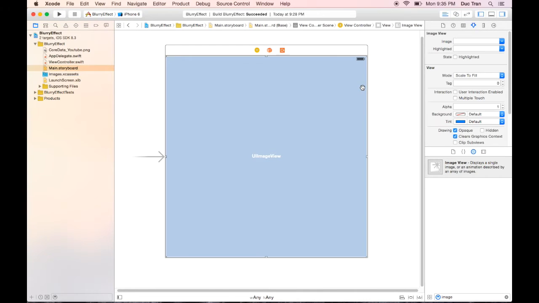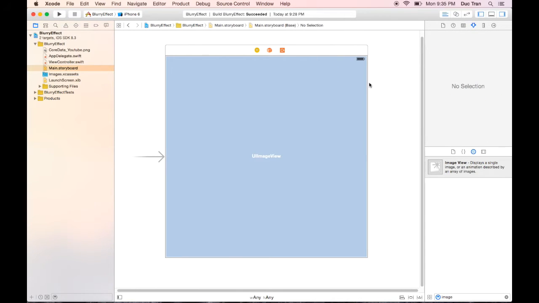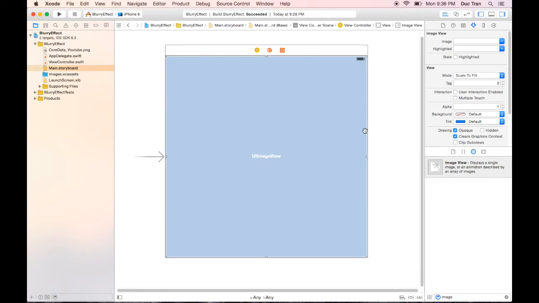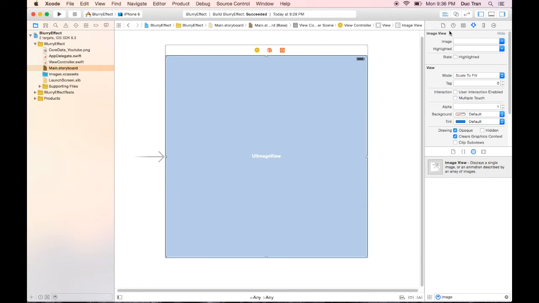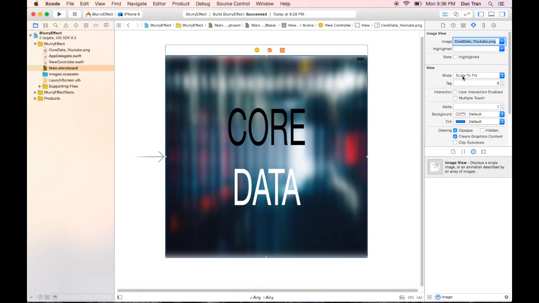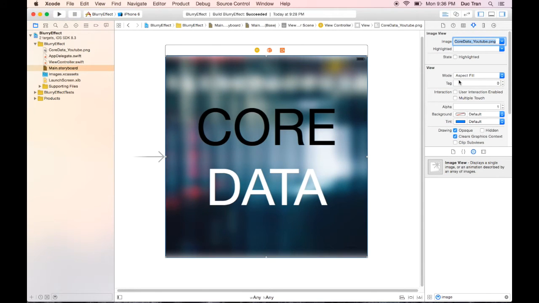It's just my philosophy that if you want to learn anything new, you should start from scratch. So as always, we have a new project. And for this, I will auto layout this, and I will pin this. I will uncheck the constraint to margin, like that, okay? And add four constraints. Now I will select this one and select the image to be the only image we have. And the mode may be aspect fill, just like that, okay?